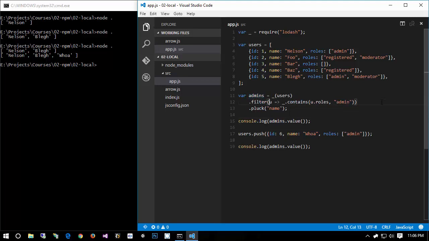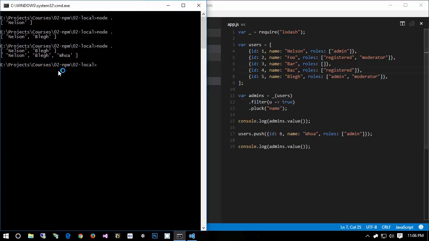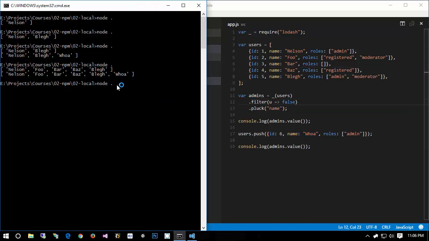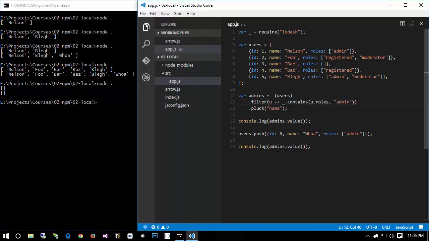So now let's take a look at filter. What does filter want? Well, filter is going to want a function that takes in a parameter and returns true or false. So if we wanted everybody, we could replace this entire line of code with true, and that'll just return everyone. If we wanted nobody, we could do false. But obviously that's not very useful, so we perform an actual operation here.